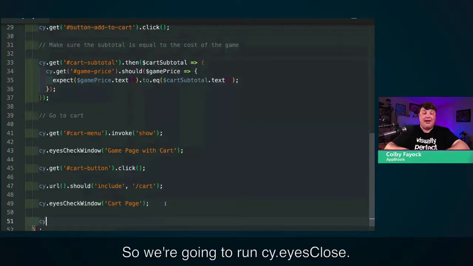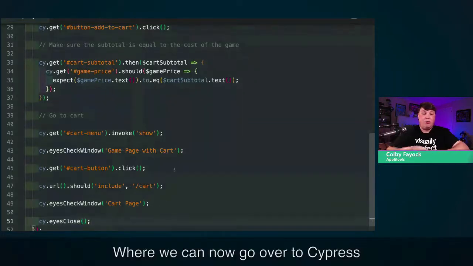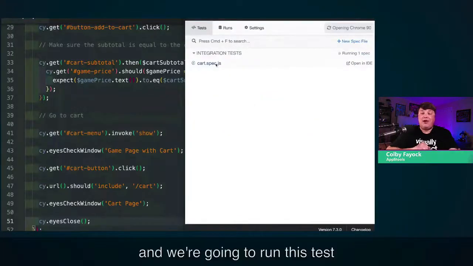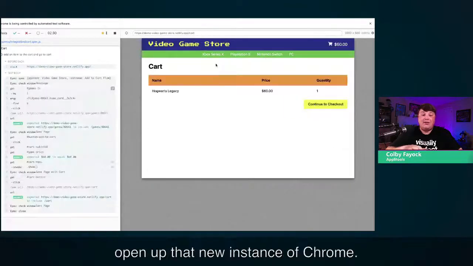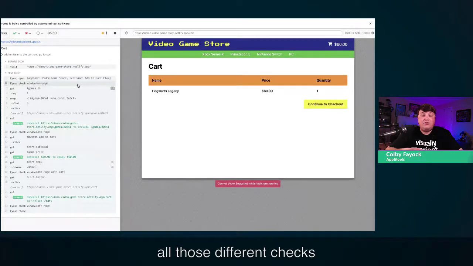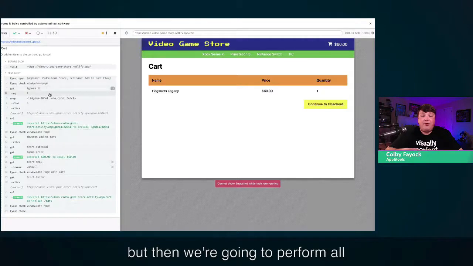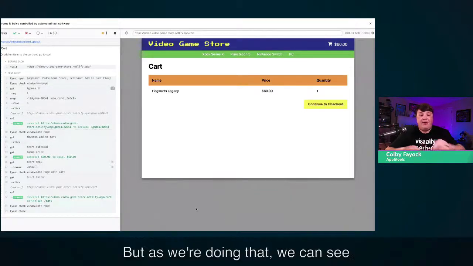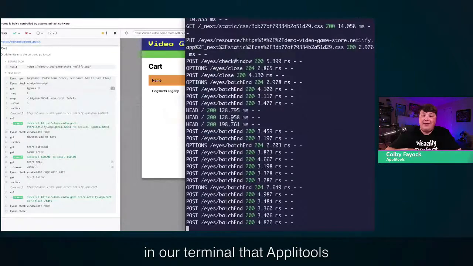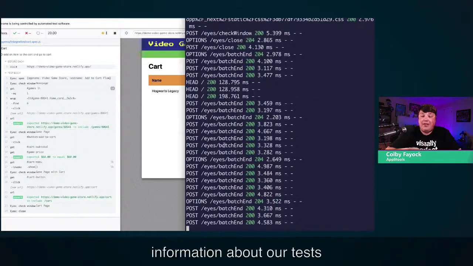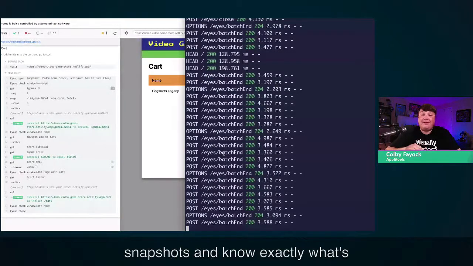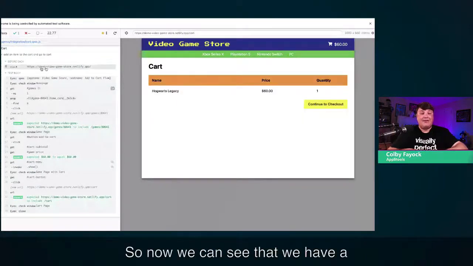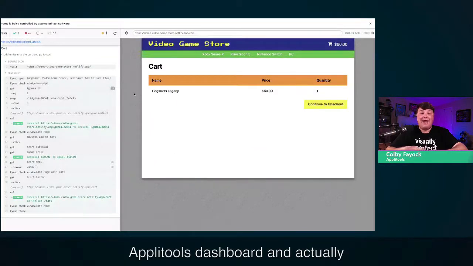So we're going to run eyes close, where we can now go over to Cypress, and we're going to run this test. And just like before, what's going to happen is Cypress is going to open up that new instance of Chrome. It's going to start going through all those different checks, where we first open up the eyes, we're going to check the home page, but then we're going to perform all those same steps as we did before. But as we're doing that, we can see in our terminal that Applitools Eyes is sending up all this information about our test up to the Applitools cloud, where it's going to be able to see those snapshots and know exactly what's going on. So now we can see that we have a success, and let's go over to the Applitools dashboard and actually see what's going on.